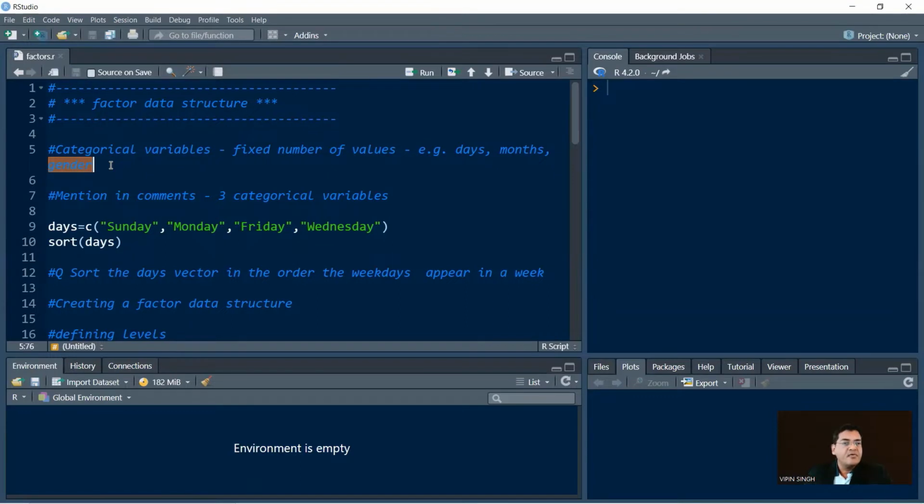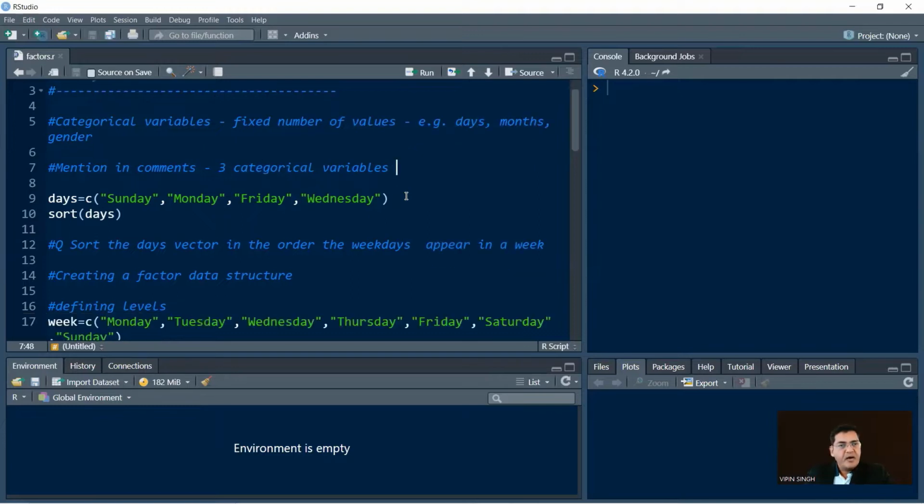So what I want you to do is to think of some more categorical variables and mention them in the comments. And then we move on, and let's say we create a vector of weekdays, and these are not in any particular order. So you say days equals to c, in round brackets with double quotes, you mention the names of the days you want in the vector. So here you are creating days equals c of Sunday, Monday, Friday, Wednesday, right? So this is the vector that you've created.